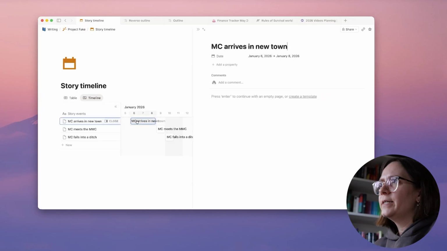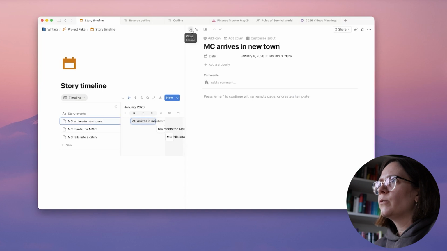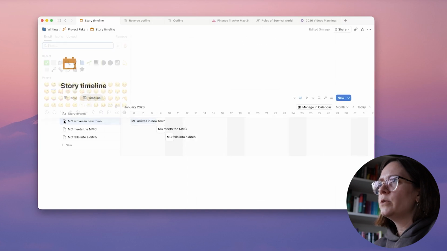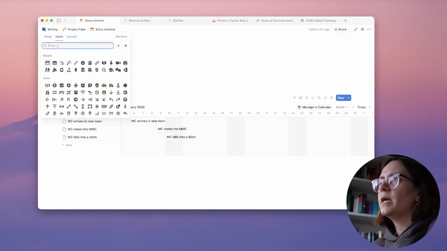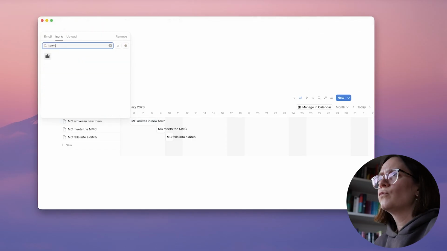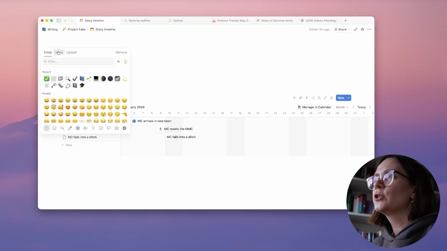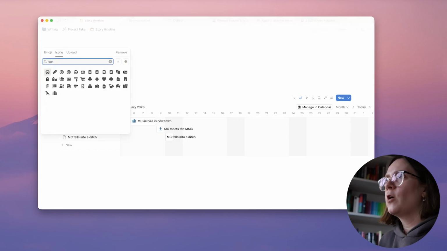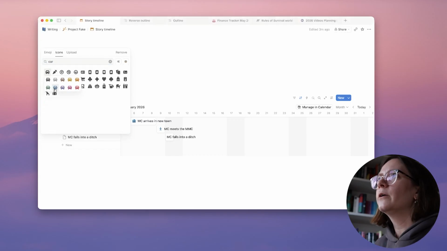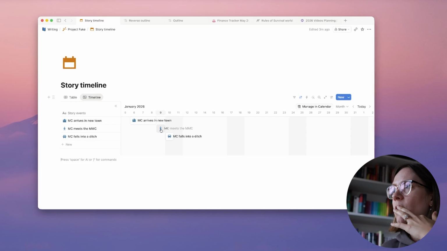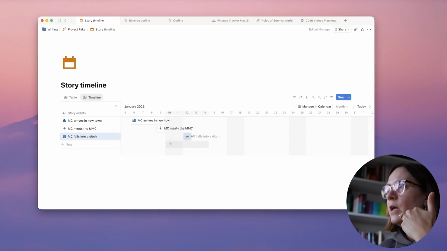You can also add icons to these. So for instance, they arrive in a new town, you would have maybe town, cityscape in blue. They fall into a ditch. Let's say it's with their car, so we're gonna put the car icon. And let's say you're like, okay, I actually think this is happening too quick, I want to move this, so you can then drag it to the 12th, and you can see they meet the MMC afterwards.